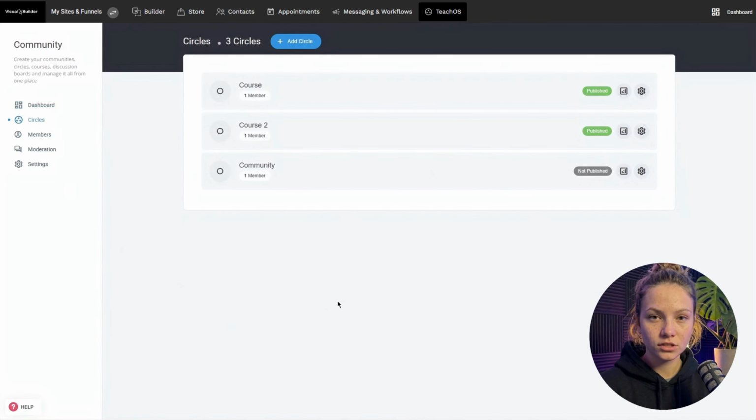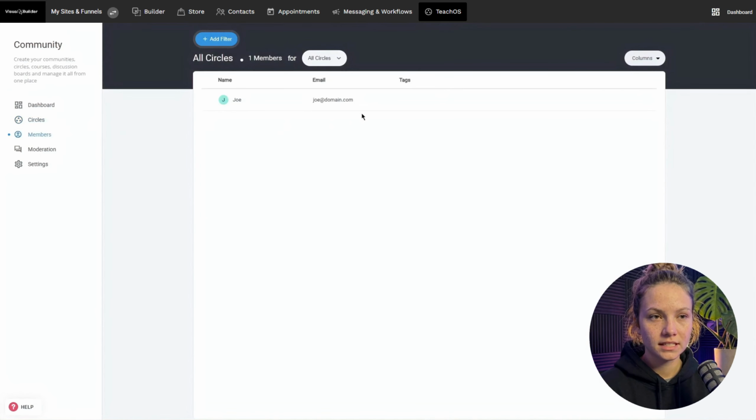Then we have the circles. Circles is where you can manage your communities. We call them circles. That can be communities, courses, groups, whatever you want it to be. Then we have the members, who are all the members inside your community, like how many people have enrolled.